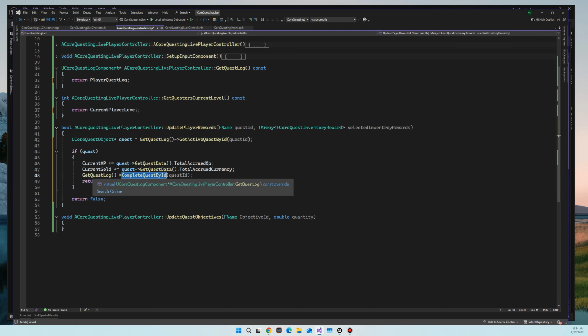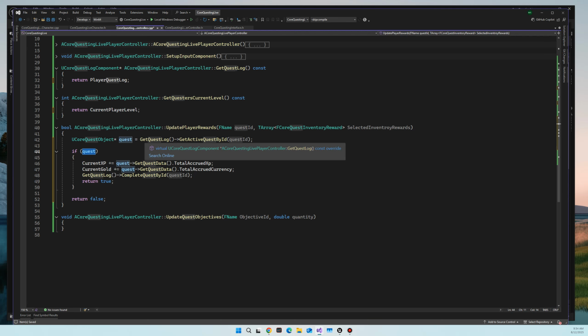Once we've got this done, we'll say, okay, here's the quest ID, and then run the completion. That will take the quest out of the active list, move the historical data into the completed list, and remove the quest for us. So that handles all the cleanup and then passes back a true to let us know everything's good, versus if this quest is not valid, we'll pass back a false.